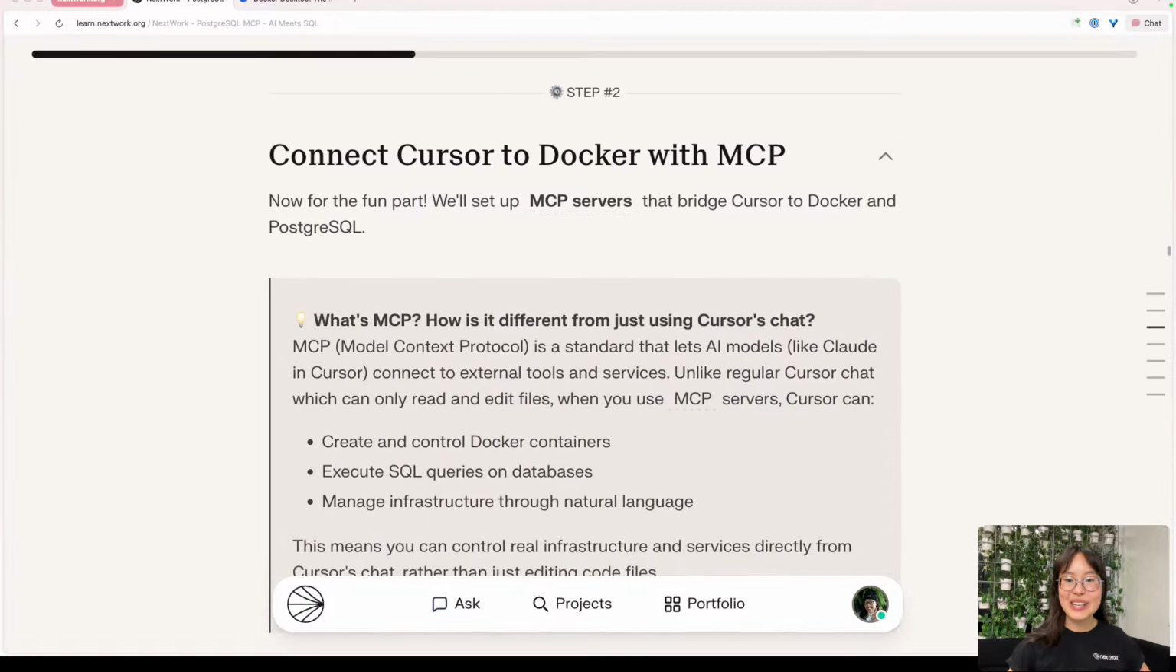All right, so now we're on to step 2, which is to connect Cursor to Docker with an MCP. We'll set up MCP servers that bridge Cursor to Docker and PostgreSQL.